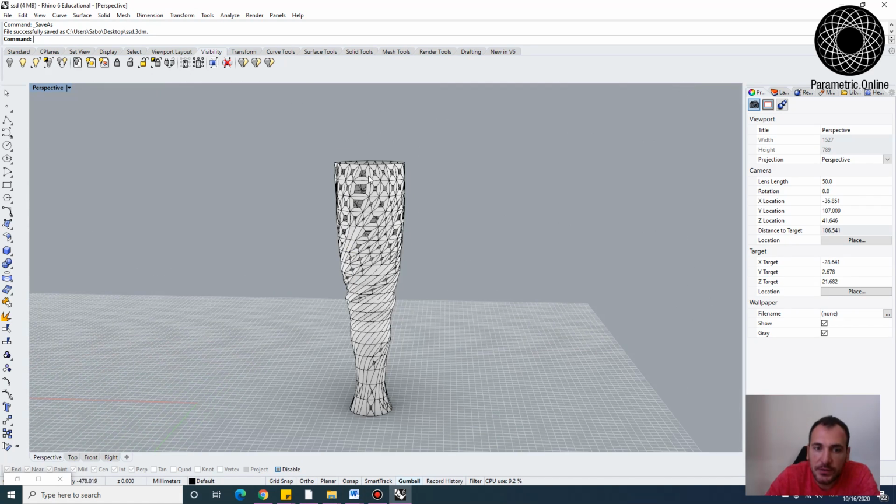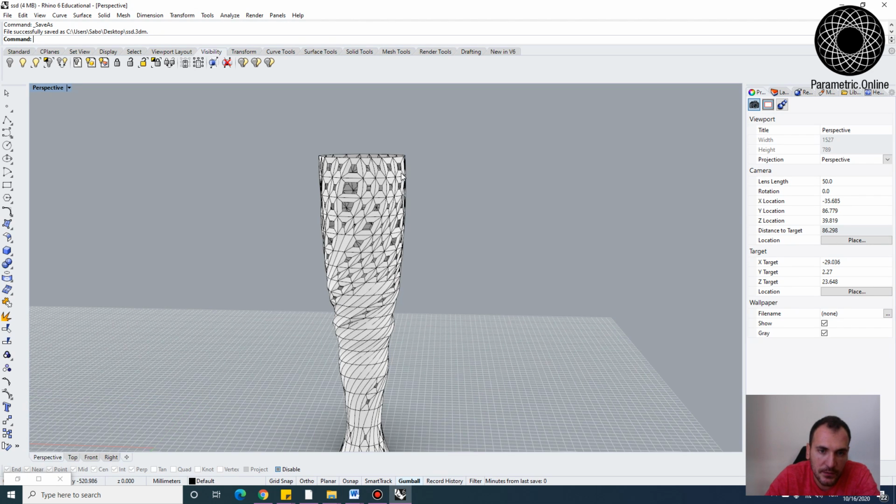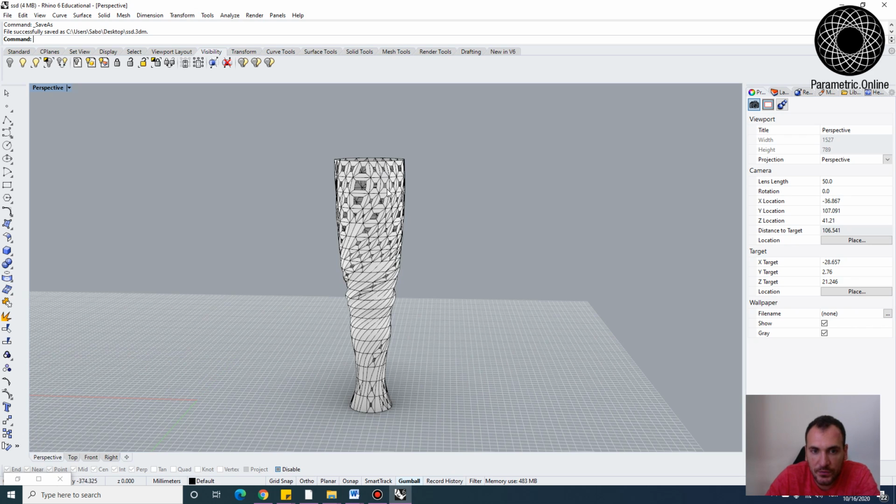In the first part, we're going to look at how we can model this type of twisting shape using graph mapper. And in the second part, we're going to divide the surface into strips and look at filtering mechanisms using logic operations and Boolean lists.